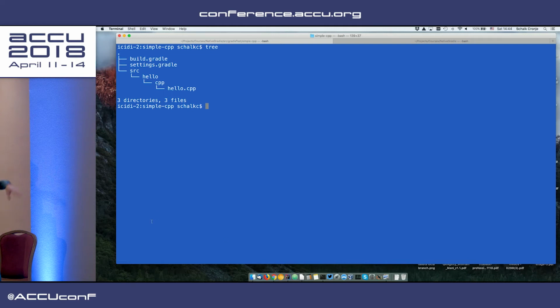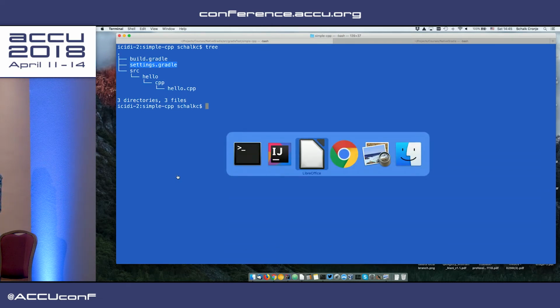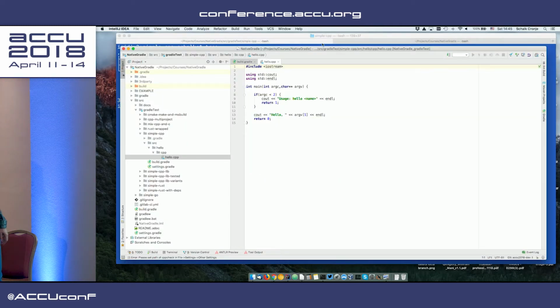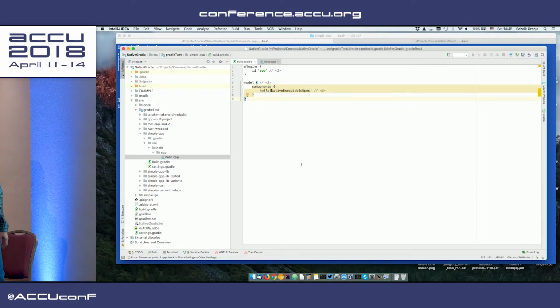Right, so that's the layout of my whole basic C++ project. I have a build script, which is called build.gradle. You can ignore settings.gradle for now. In this case, it's actually empty. But that's actually all I had to do, is dump my basic C++ code in. Now, let's go back to that code. If you actually look at the build.gradle script, that's all I actually have to do.